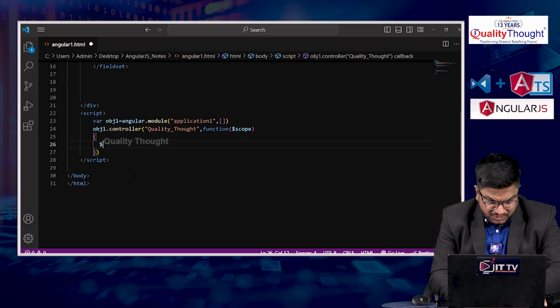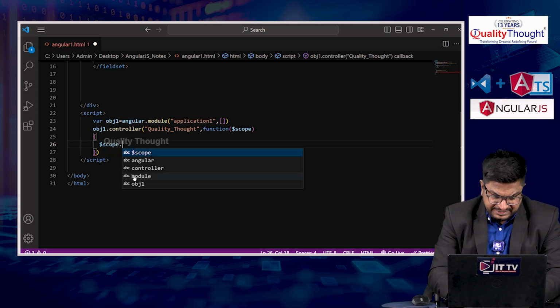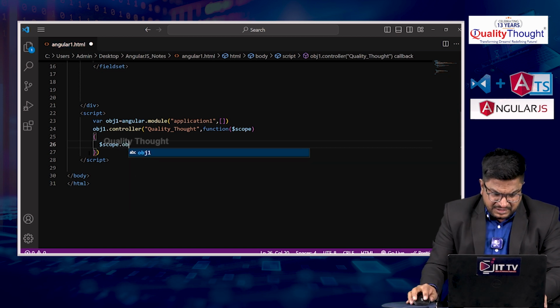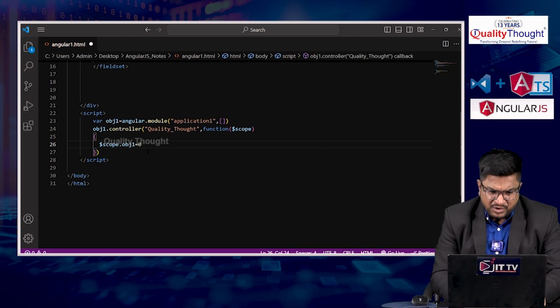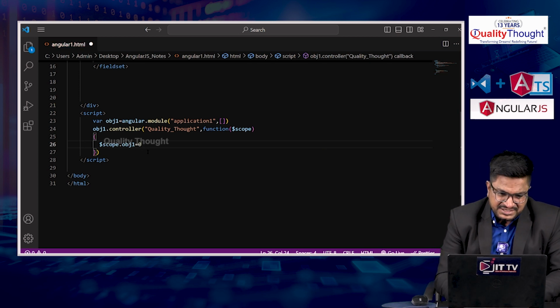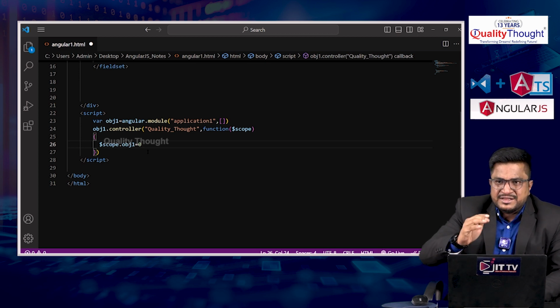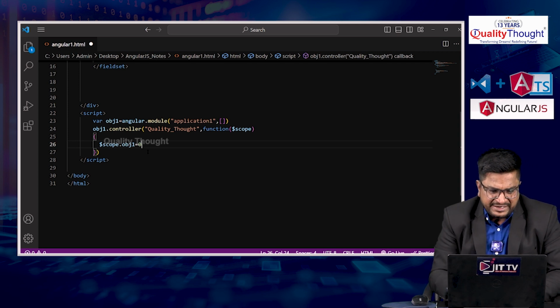I want to use $scope.object1, you can take anything, equal to, I want to initialize with 0. So I want to create one button on the web page. If the end user clicks on the button, that value will be incremented from 0 to 1, 2, 3, 4, 5 like this.